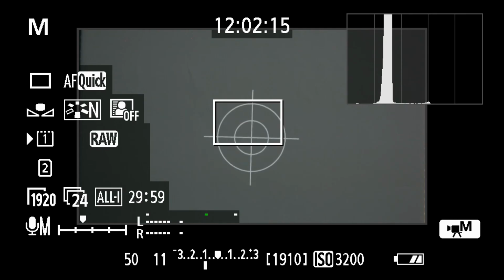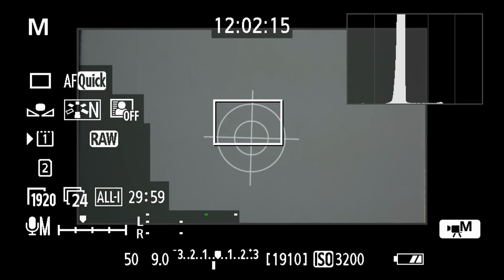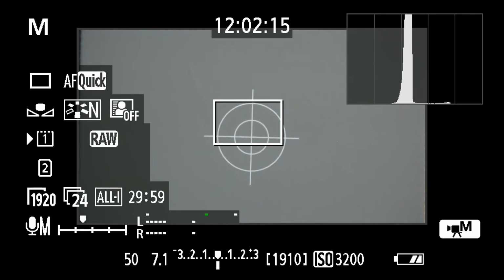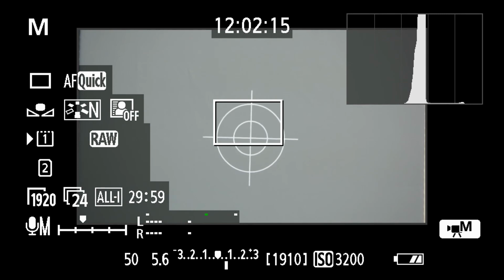Let's go the opposite direction. 1, 2, 3, and then 1, 2, 3.